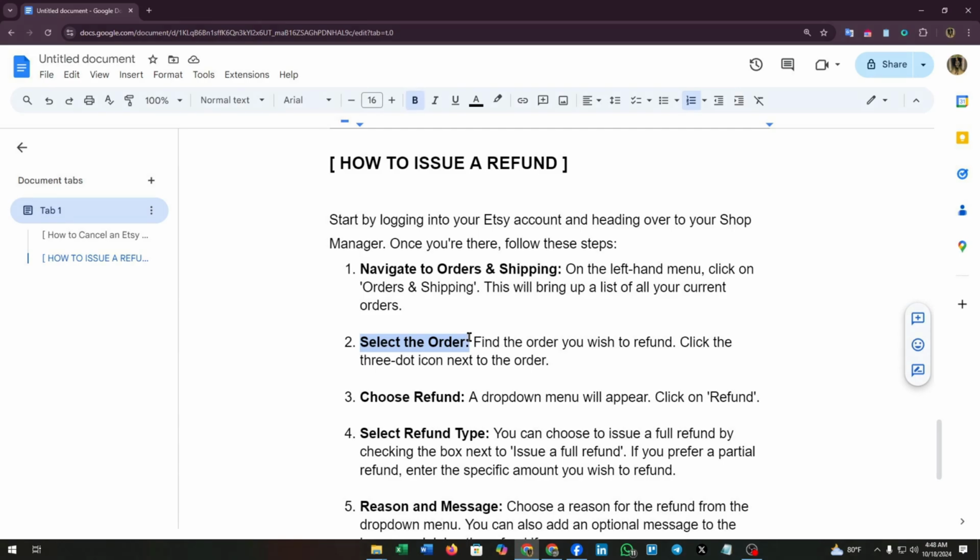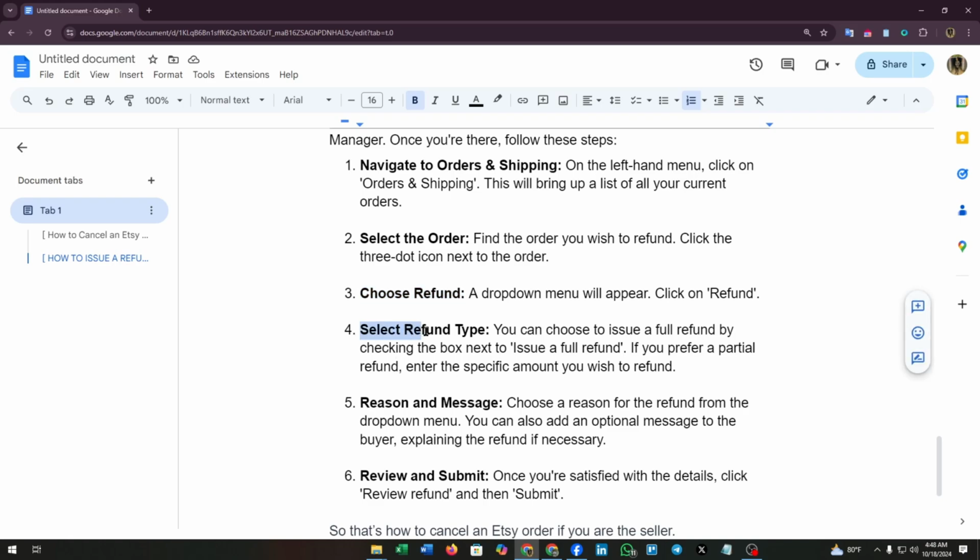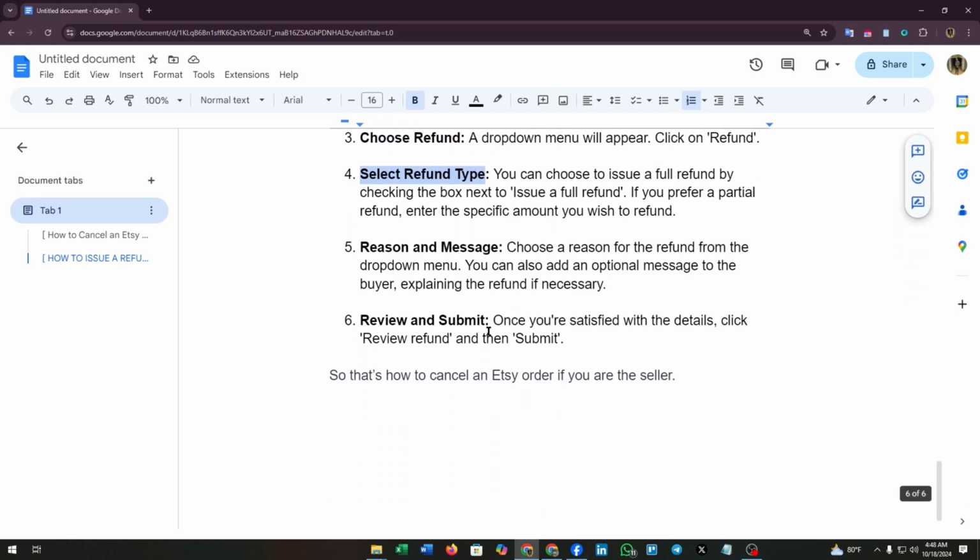Click the three dot icon next to the order. Then choose refund. A drop down menu will appear. Click on refund. Fourth, select refund type. You can choose to issue a full refund by checking the box next to issue a full refund. If you prefer a partial refund, enter the specific amount you wish to refund.